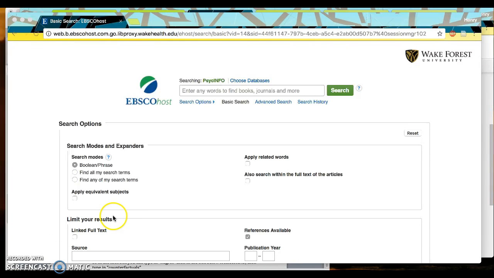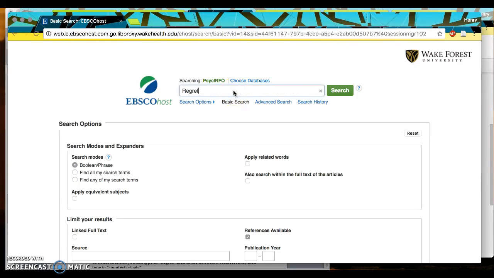So here we have a basic search. Normally, Wake's website takes you to the advanced search, but I'll just show you a basic search first. So you have your place where you can enter keywords or journal articles or books or titles or anything. So first, we'll just type in regret to look up something about regret.